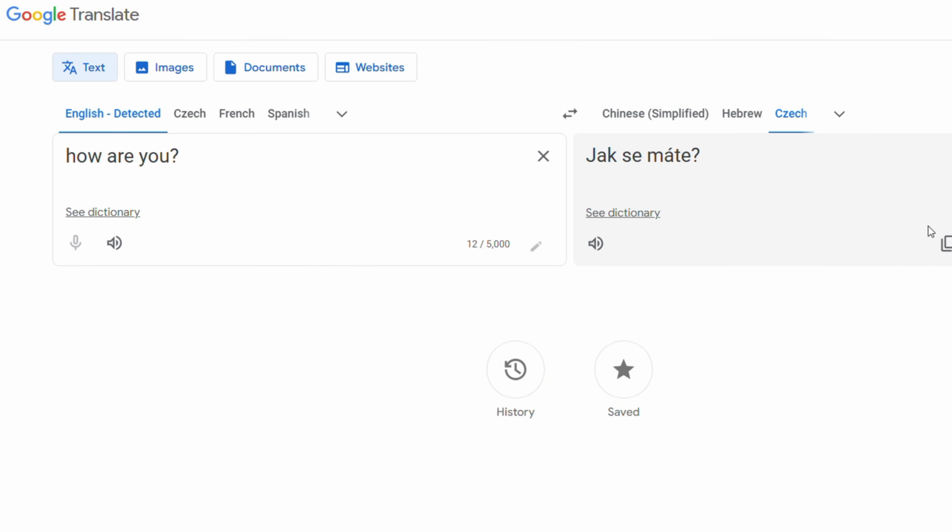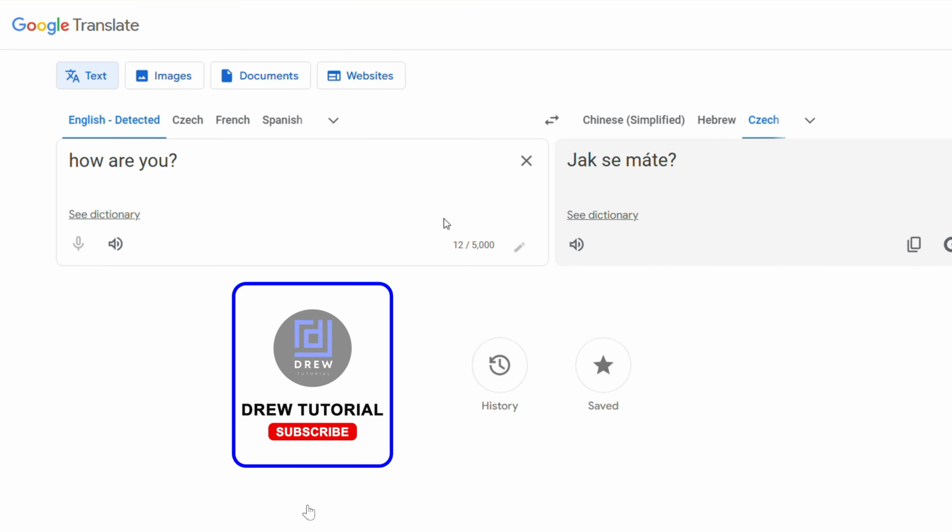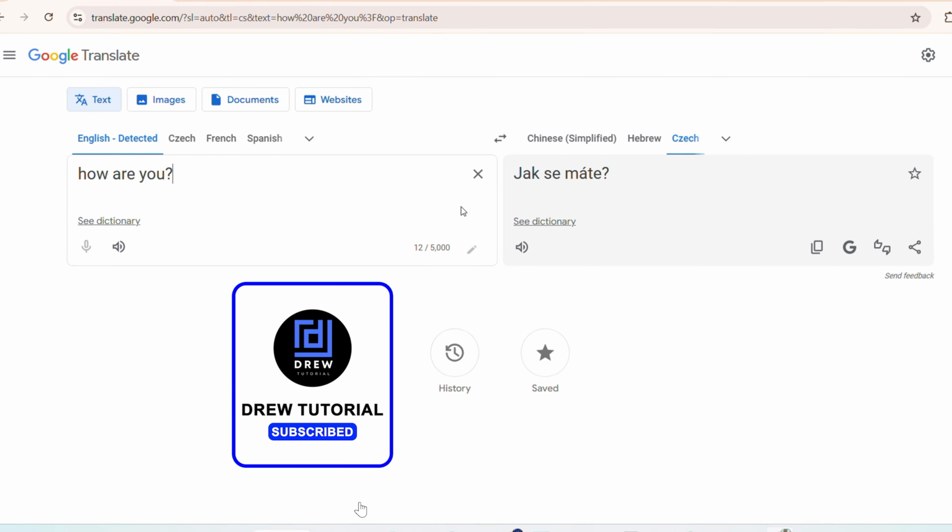You can also do this on your phone. If you own an Android phone or if you own an iPhone, you can easily download the Translate by Google or Google Translate app, and you'll be able to use the translator to do text translation as well. But that's all there is to it. Very easy and very simple.